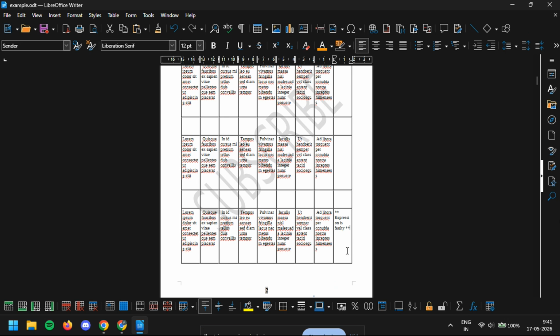This is especially useful for invoices, reports, school documents, and any file that includes numbers in a table. Once you get used to it, adding formulas in LibreOffice Writer becomes very quick and easy.